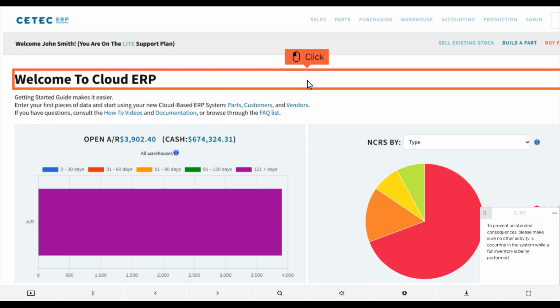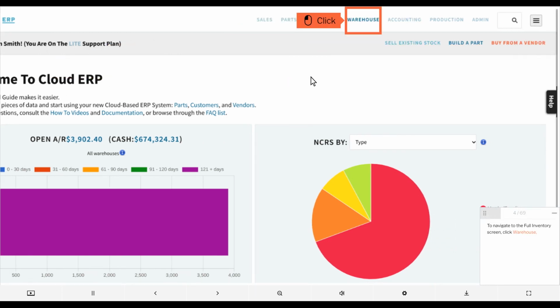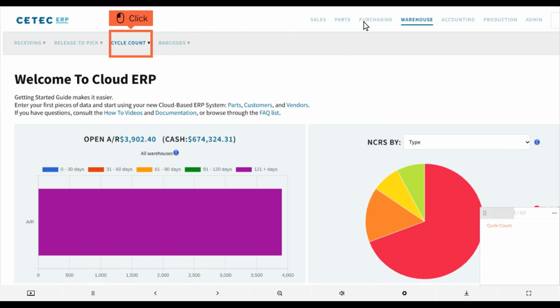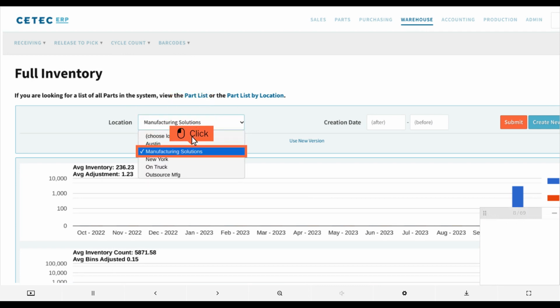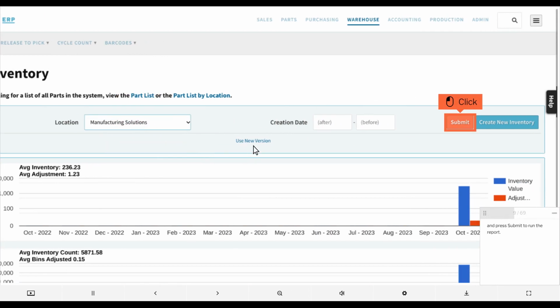To prevent unintended consequences, please make sure no other activity is occurring in the system while a full inventory is being performed. To navigate to the full inventory screen, click Warehouse, Cycle Count, then Full Inventory. To see a list of full inventory counts, fill out the desired parameters and press Submit to run the report.